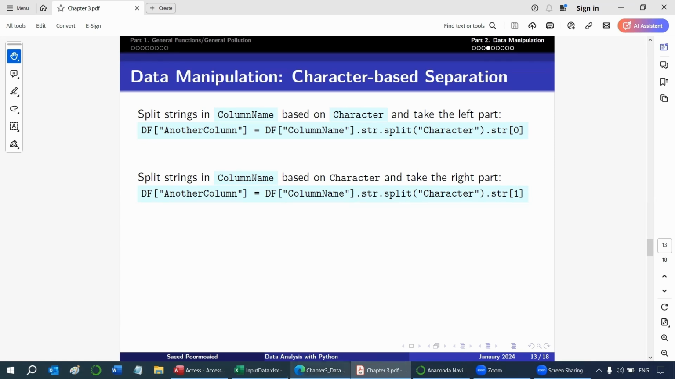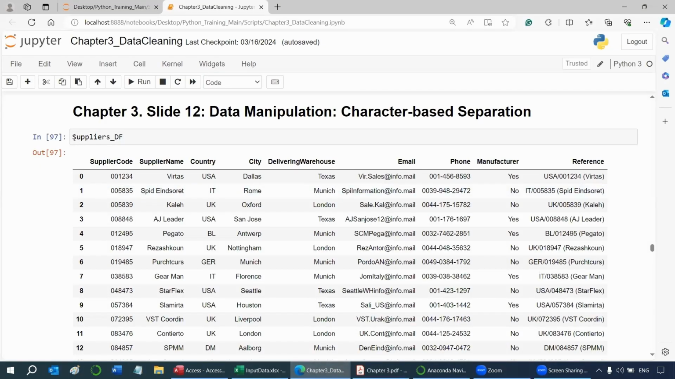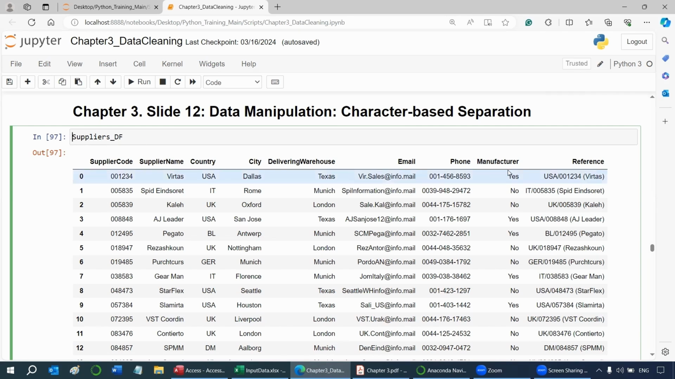Now let's go to our Python script to explain what I mean by character-based separation. This time I want to focus on the suppliers data frame, which represents information related to our suppliers, like supplier code, supplier name, the country of the supplier, city, and so on. In this data frame, I want to focus on the reference column that has a specific format.